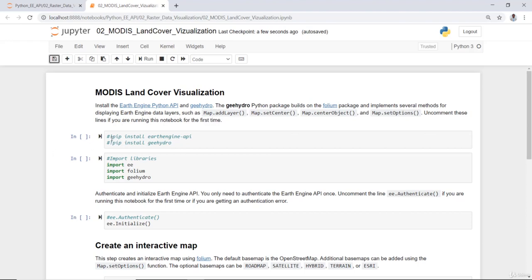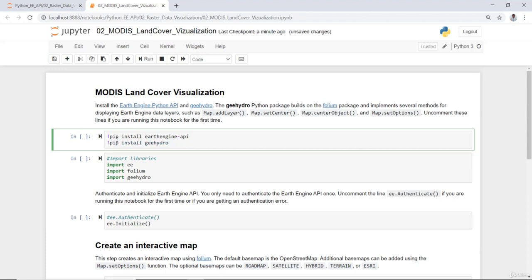The first thing is I'm hoping that you have already installed the Earth Engine API. If you've already installed it, you can skip this section, but if not, then you can uncomment these two lines and execute the code. But since I've already installed the Earth Engine API, I'll not execute that.